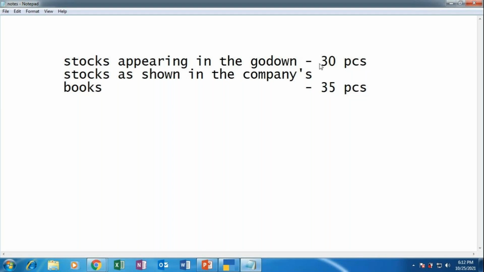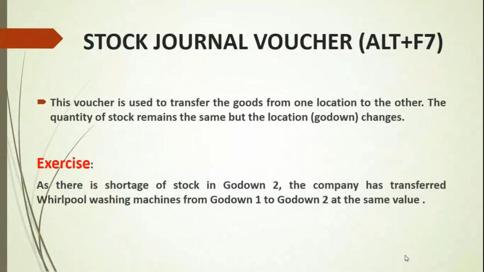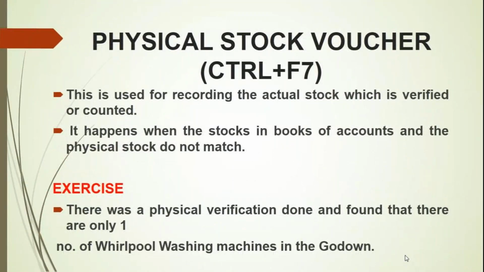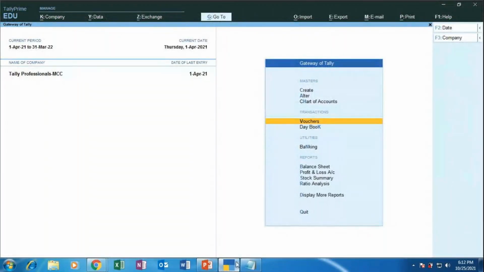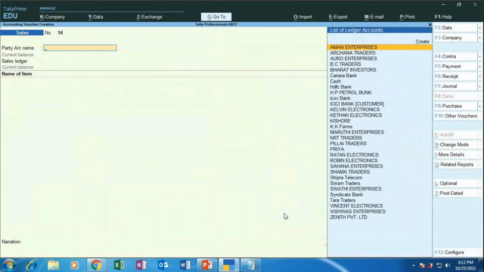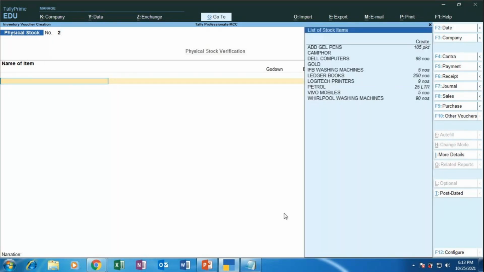Which is Control F7. So once I use a physical stock voucher, I can correct the actual quantity of stock available in the godown in the company's books. So for the same purpose, we use a physical stock voucher. So I go to the vouchers and press Control F7. You can consider not only a Whirlpool washing machine, take into consideration any stock. Spacebar.